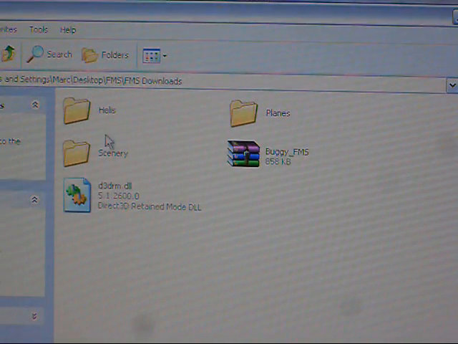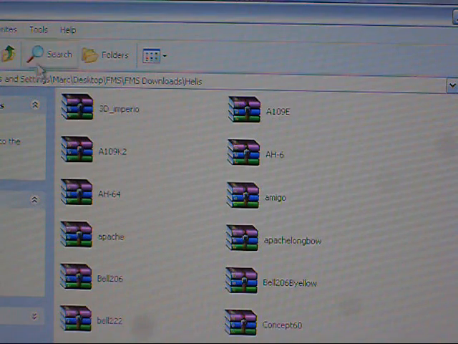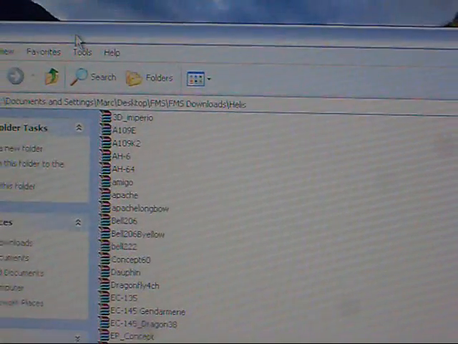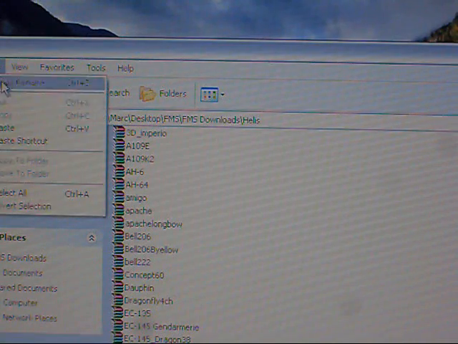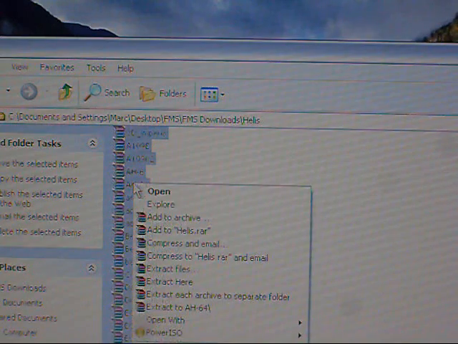So now what I want to do is install all these helicopter models into my FMS program. So what I'm going to do is go ahead and up here on the top, I'm going to click Edit and select all. Then I'll right click on it. I'm going to go to Extract Files.